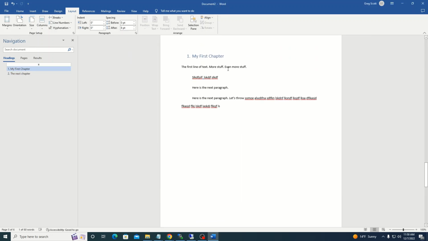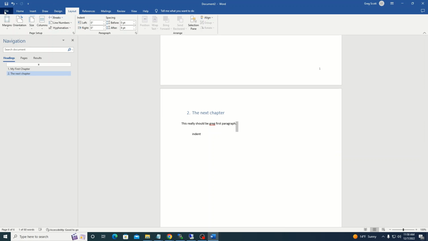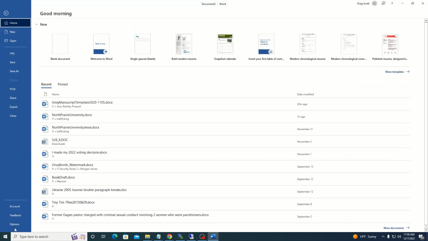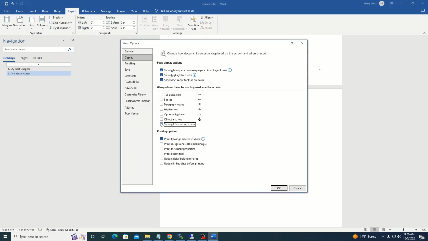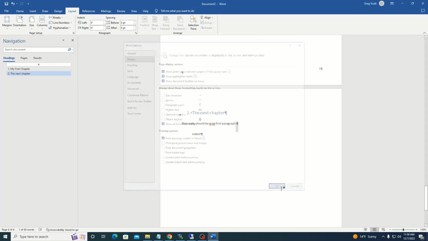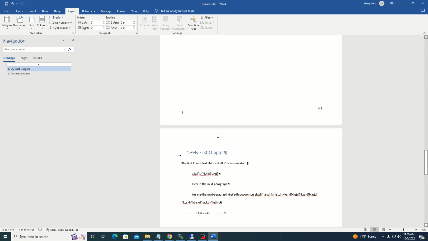See that? I like formatting marks. It just helps me see where I am. So I'm going to do File, Options, Display, and Show All Formatting Marks. I want to see everything, and there they are, back again. I need to show you one other thing.